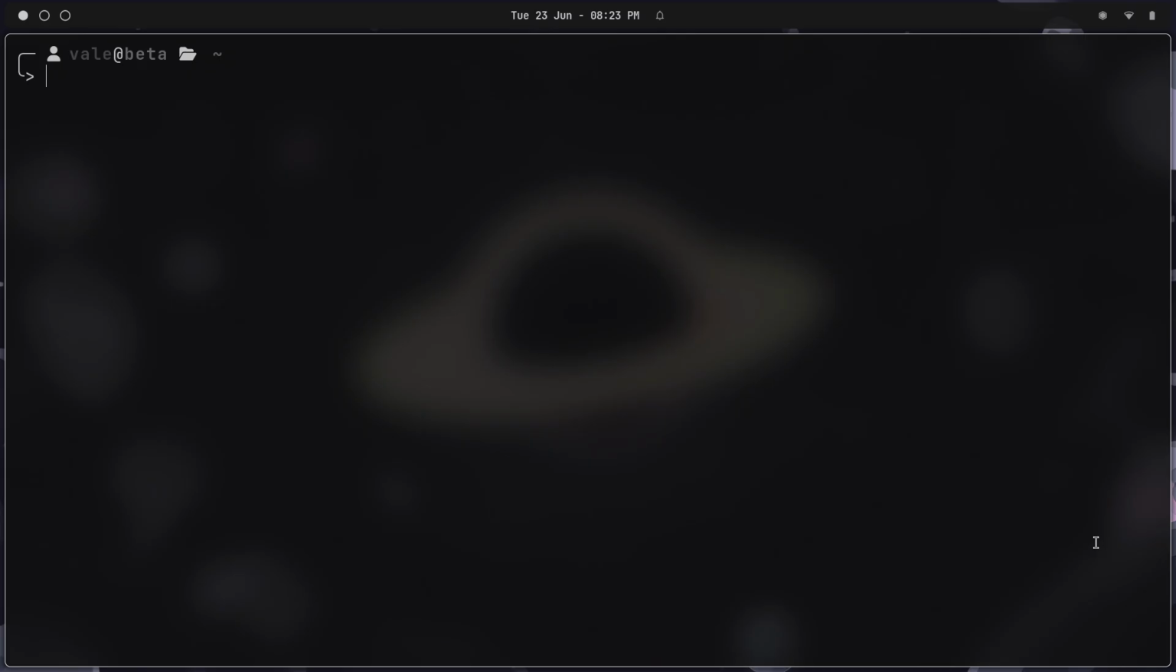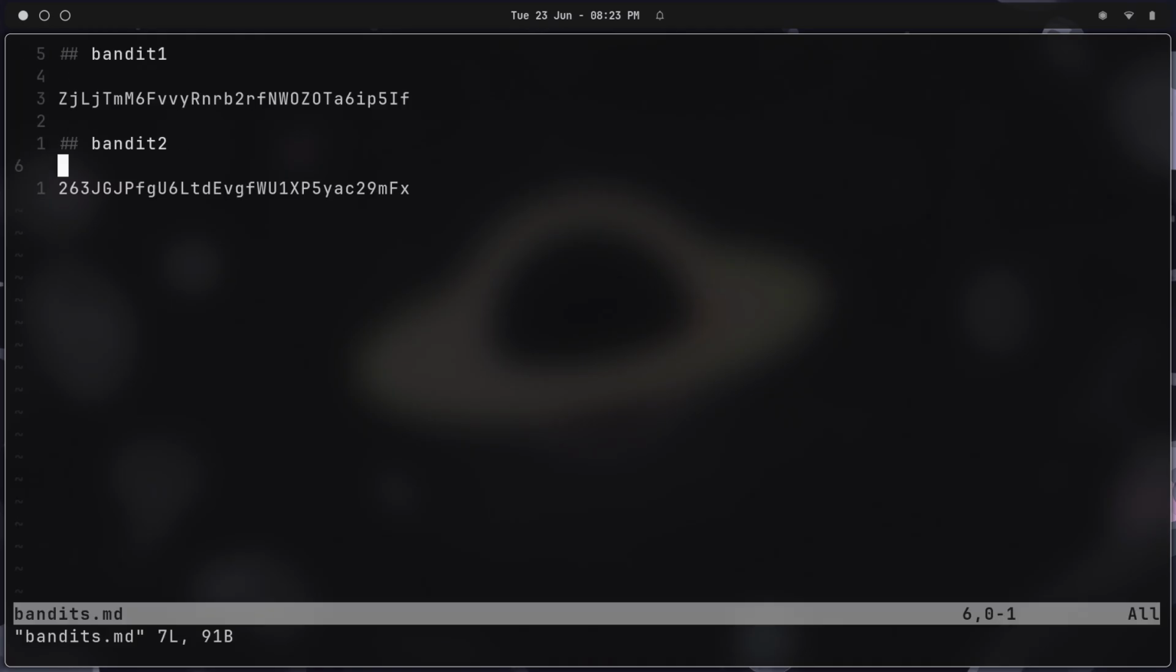Dealing with spaces in Linux could be hard, but today in the OverTheWire Bandit level 2 we will see how to handle them. So let's copy the Bandit level 2 password that we have saved in the documents folder. Let's edit the bandits.md file and let's copy the password. So select it, right click and copy.